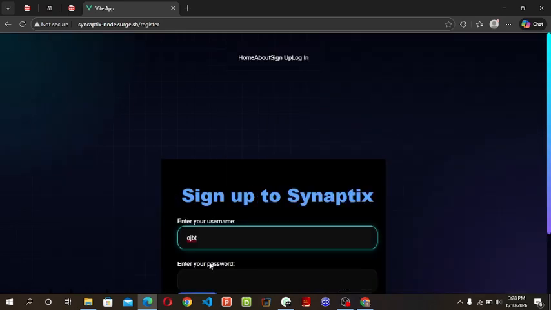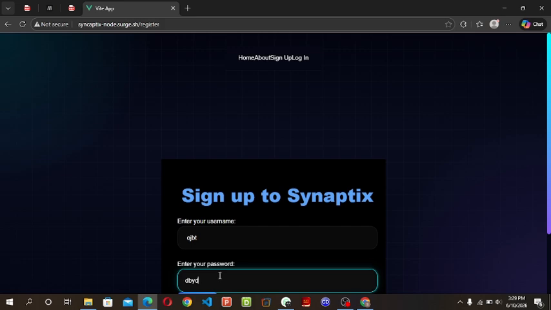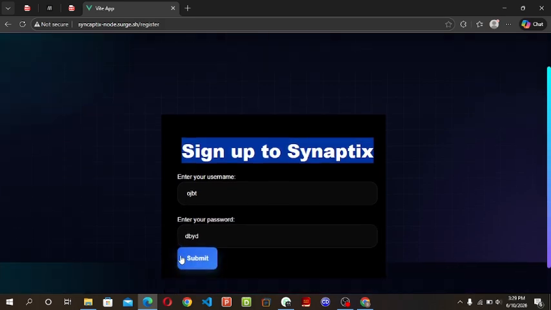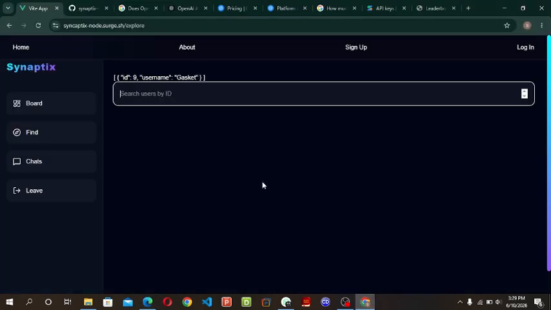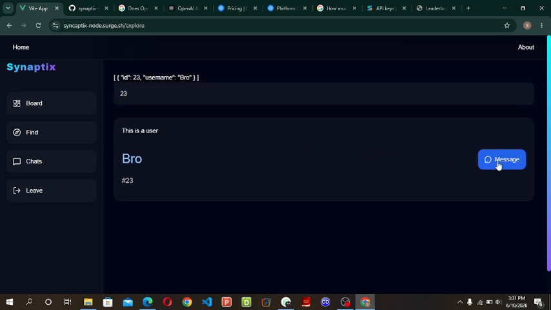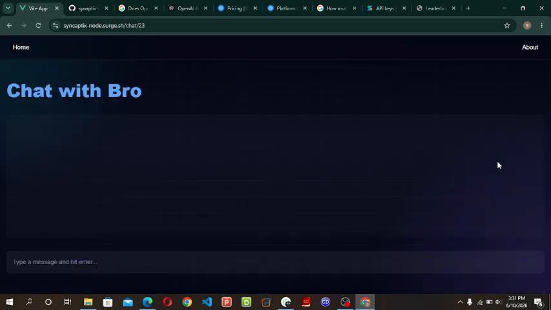So I'm going to quickly register and sign in with dummy credentials. I'm going to press submit. It's going to take a few seconds, so let's do 5, 4, 3, 2, 1. Now that we're logged in, we're going to search for users. I think the ID is 23, if I'm not mistaken. So we get Bro, which is the user that we logged in with in the other browser.